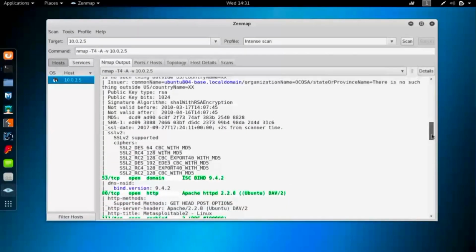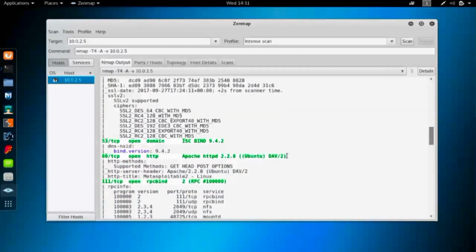So let me go down a little bit and try to find more information. As you can see, we have port 80 in here which runs an Apache server.